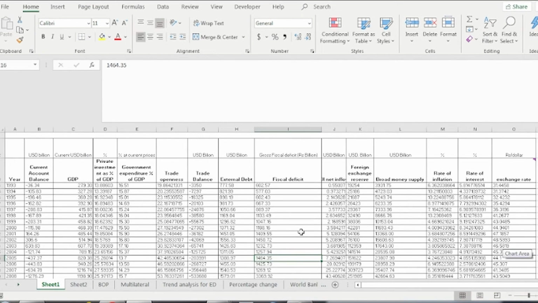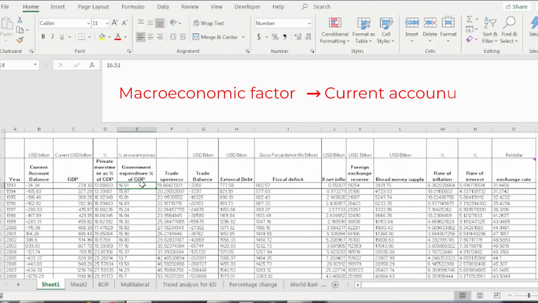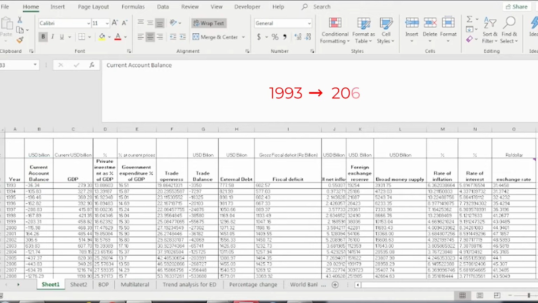Starting with my example, assume we want to assess the impact of macroeconomic factors on the current account balance of India. The data is from the period 1993 to 2022. There are multiple variables like current account balance, GDP, private investment, government expenditure, trade openness, trade balance, external debt, fiscal deficit, FDI net inflows, foreign exchange reserve, broad money supply, rate of inflation, rate of interest, and exchange rate.